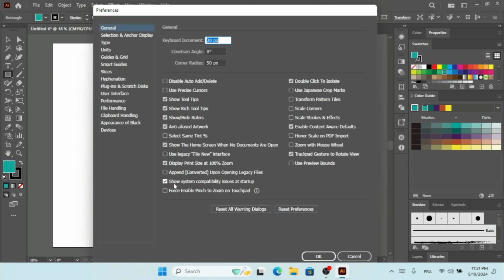And also here we have show system compatibility issues at the startup. If you open any file that has a compatibility issue, make sure you check this option so you can see all the compatibility issues. If you save this and open it with a newer version, definitely you are going to see some compatibility issues. So make sure you check this option. This is a really useful option that you need to have turned on with your Adobe Illustrator.